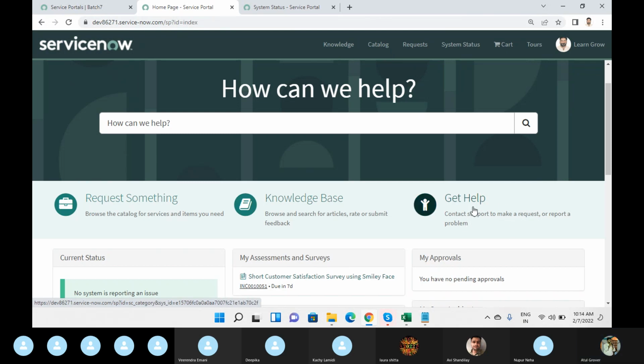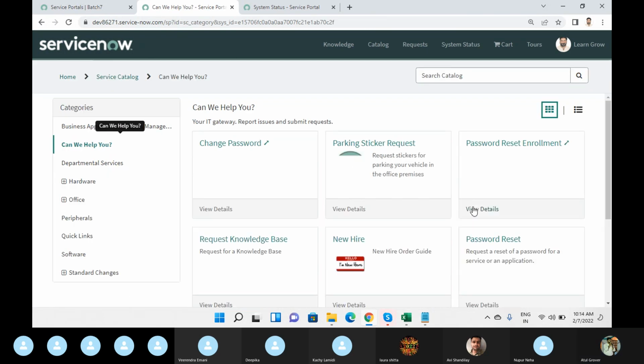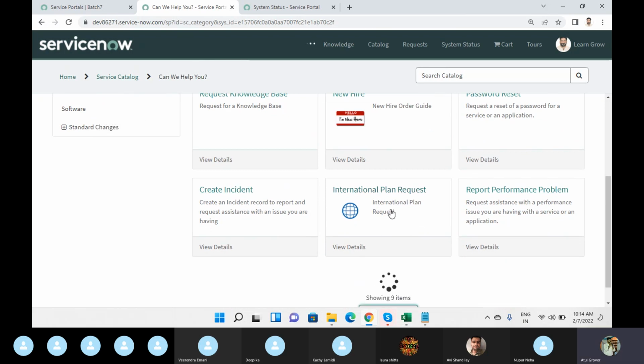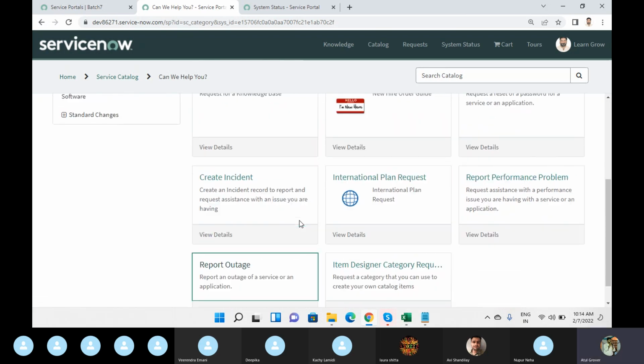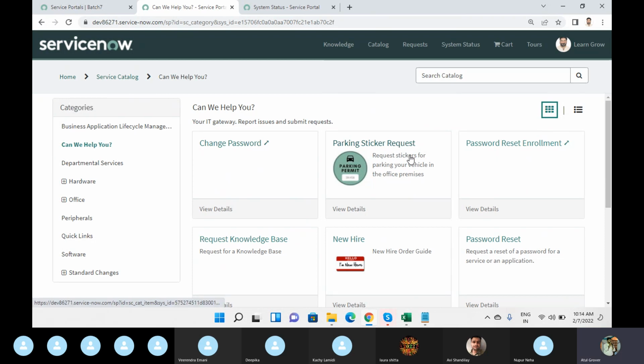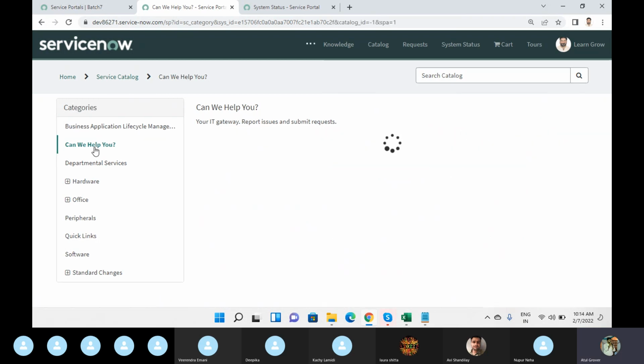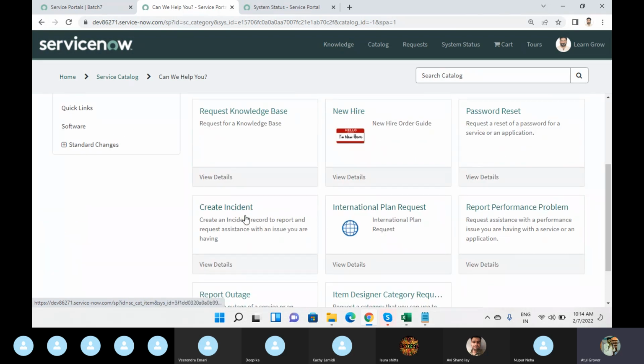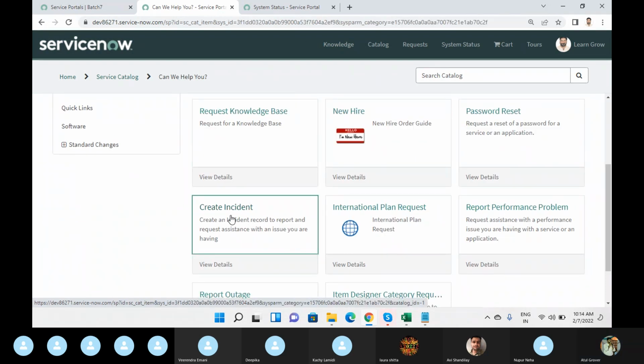Get help. If you are not able to find the relevant thing on the service portal, either a knowledge article or a catalog item, you can raise an incident here. And go here and show more. And where has it gone? How can we help you? Change password, request password, not this one. Create incident, this one. Click on this.